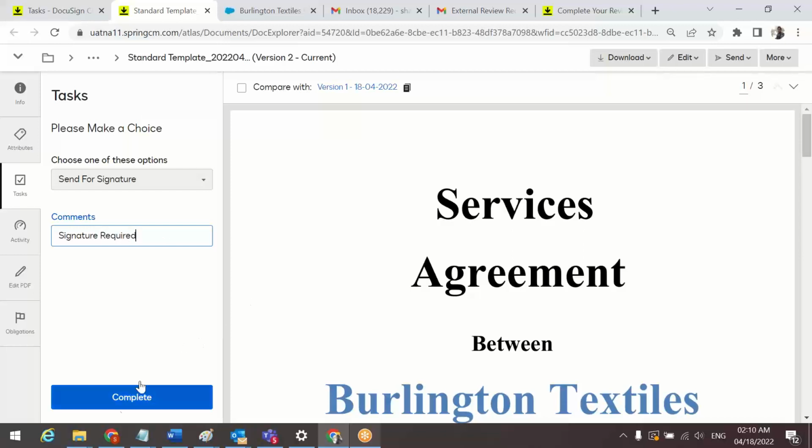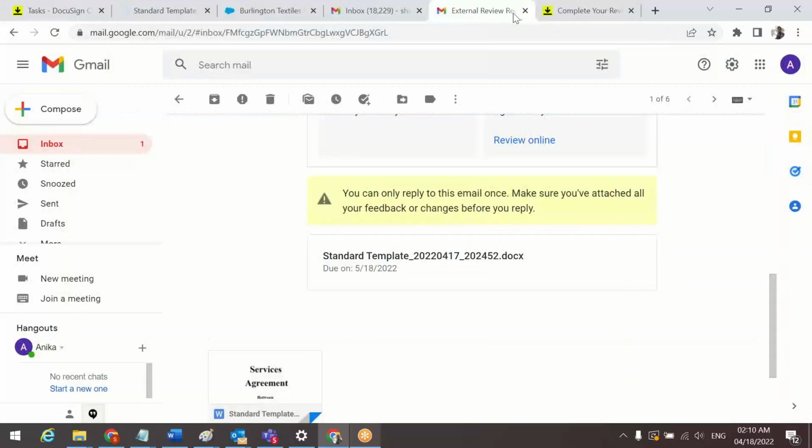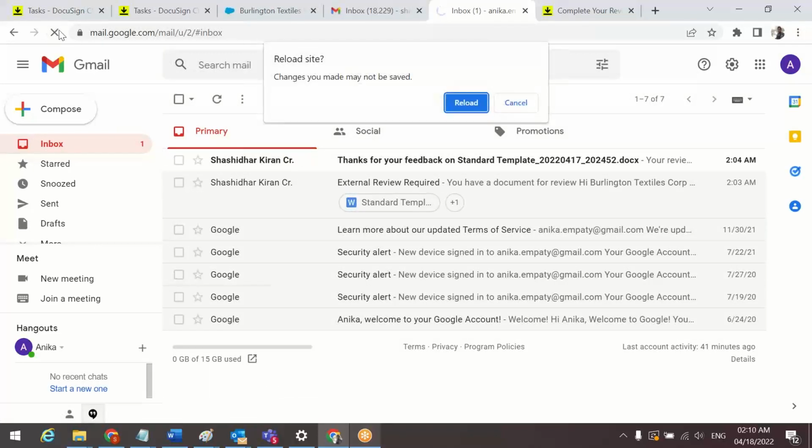And just click on complete. Once you click on complete, mail will be sent to both the parties. Go to the inbox, email, and you get a mail, signature required.